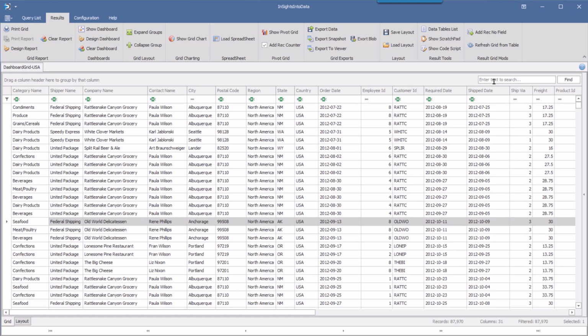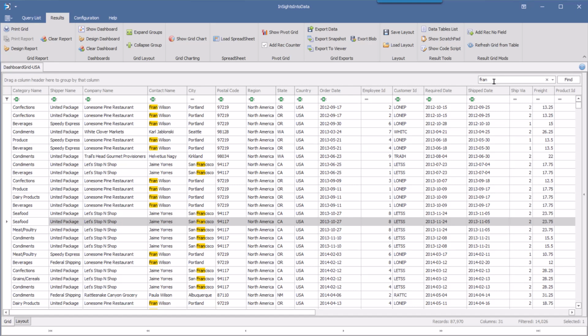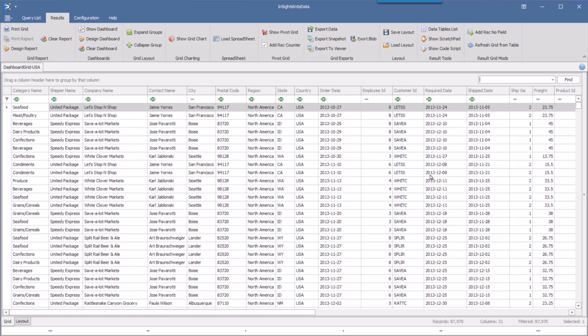The ability to search the grid in Insights is amazing. It allows you to search every column and every row to match a string. Insights will then filter out all rows that do not match your search string in at least one column. It will also highlight in yellow every column and every row where it found the text, as shown for our text Fran. Now let's clear the search results and reload the grid.